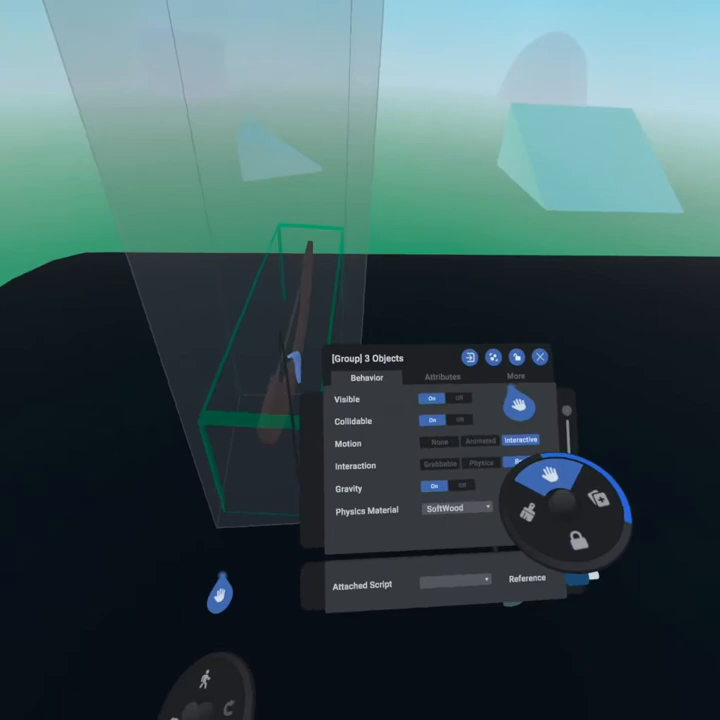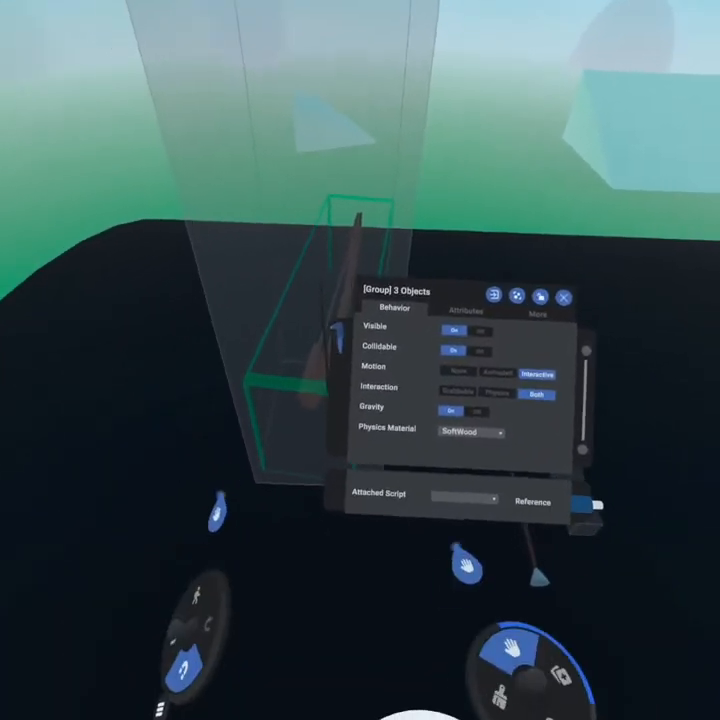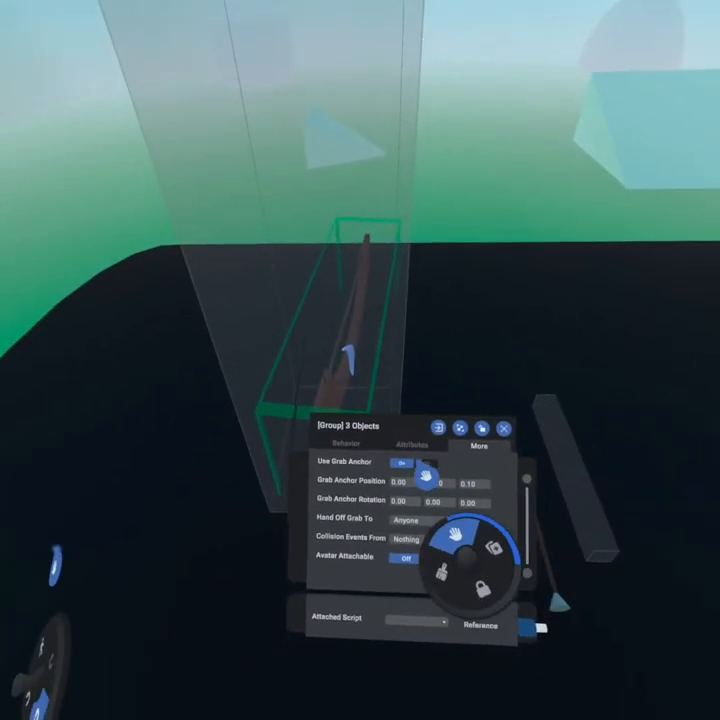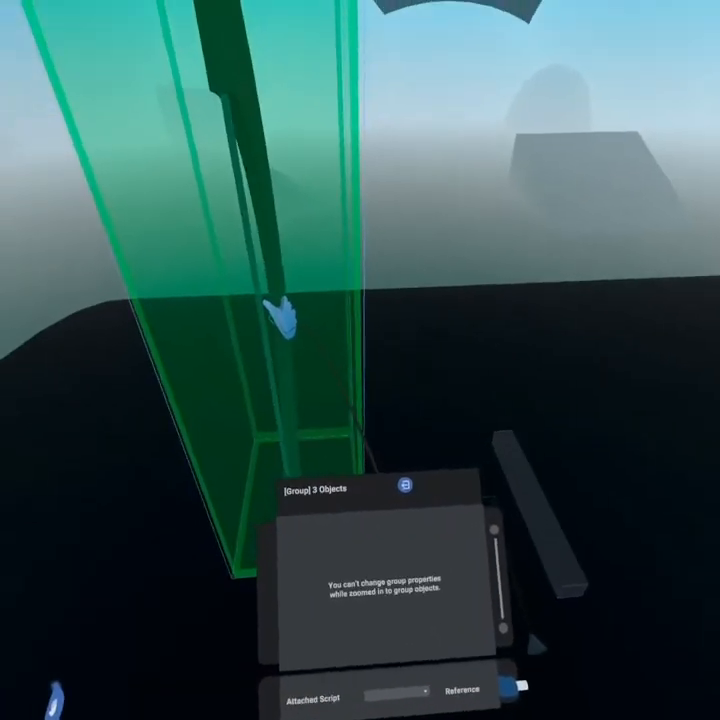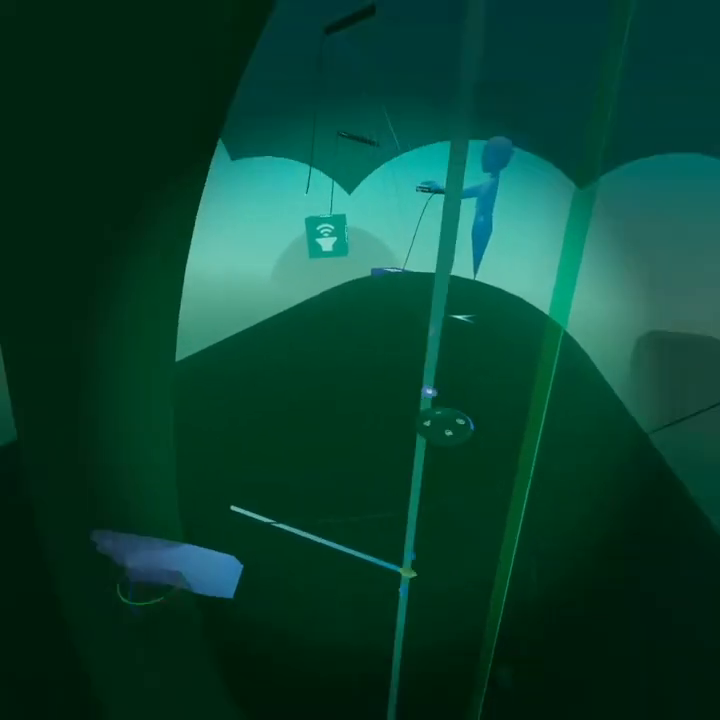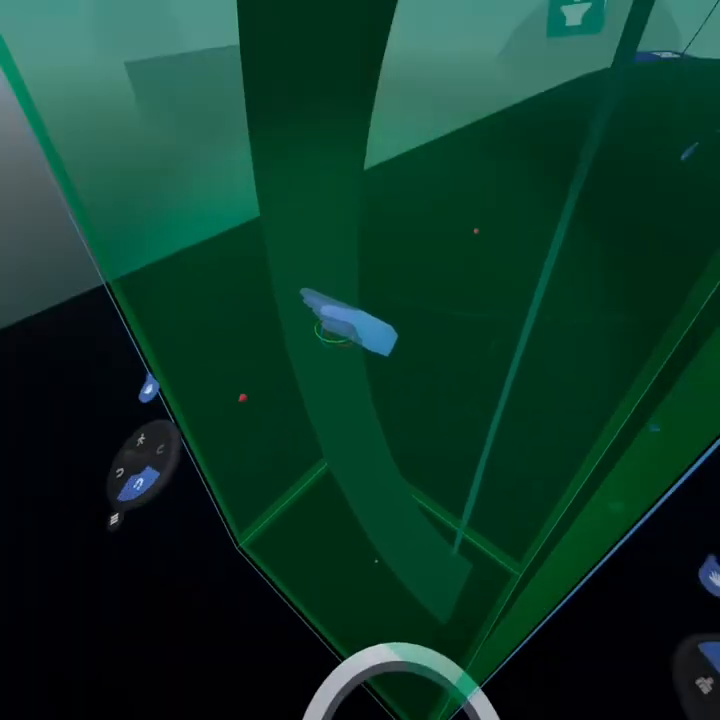So here you can see it's visible, it's collidable, it's interactive, it has some physics. I set it to softwood because that seemed most relevant, and we don't have to tag it. And so then if we click this icon here, we can go inside of the object to edit inside. And now once we're inside, we can see here's our string object, which is honestly just a really skinny noodle. It doesn't look great, I will admit that.